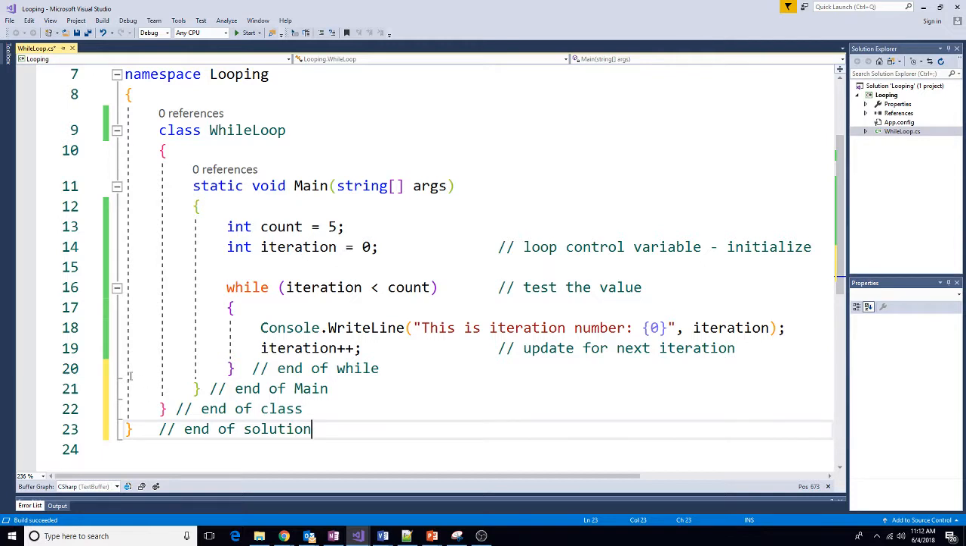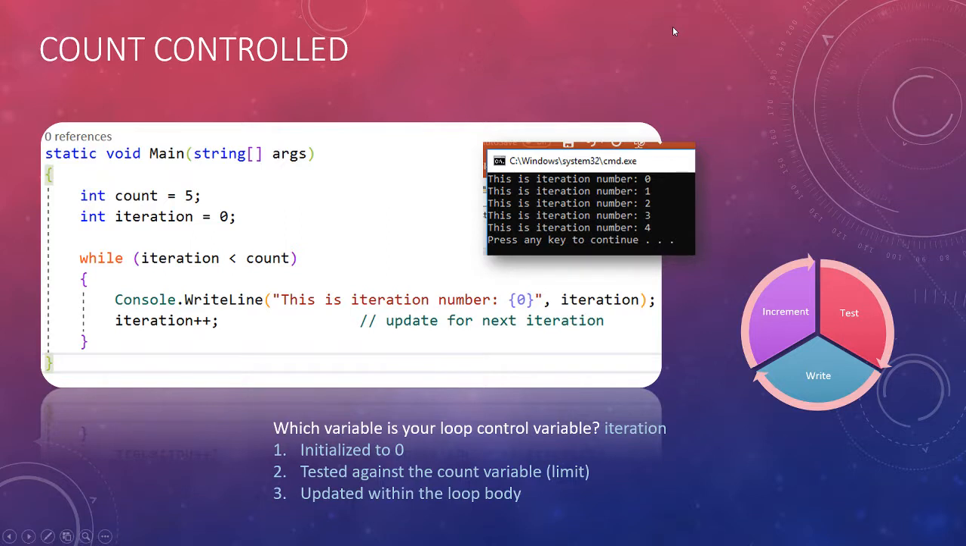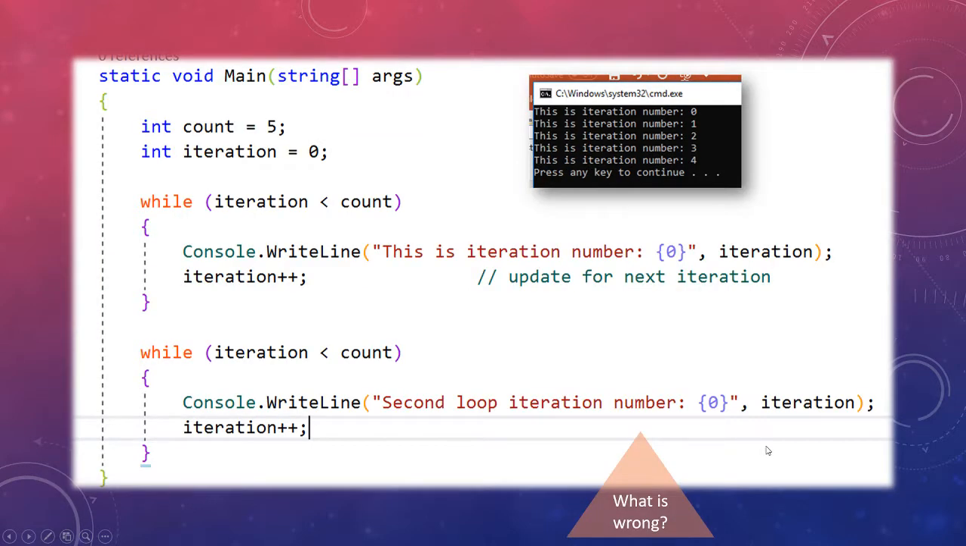Okay, so that's our first while loop. This is a count-controlled loop because we're using our iterator as a count. Now in this loop, if you notice, we started out testing, then we wrote our output and incremented our loop control variable. Then we tested it, wrote it out, incremented it. So that's what we were doing there.